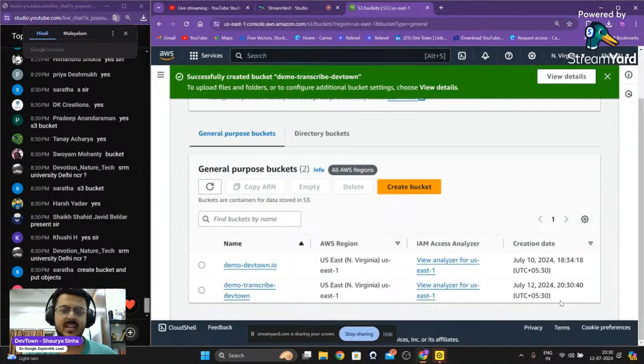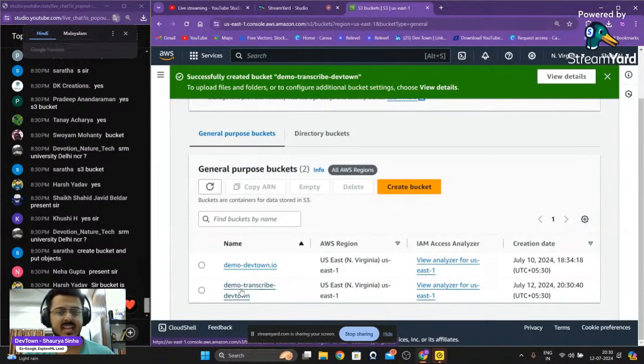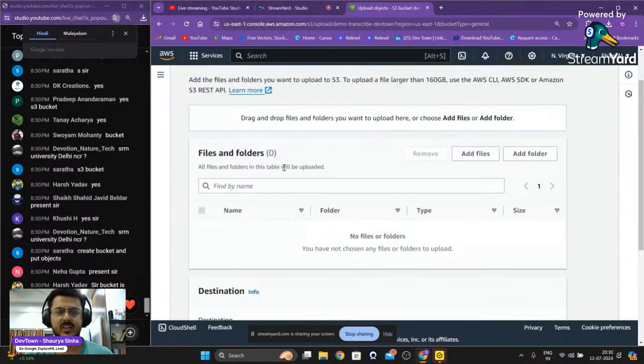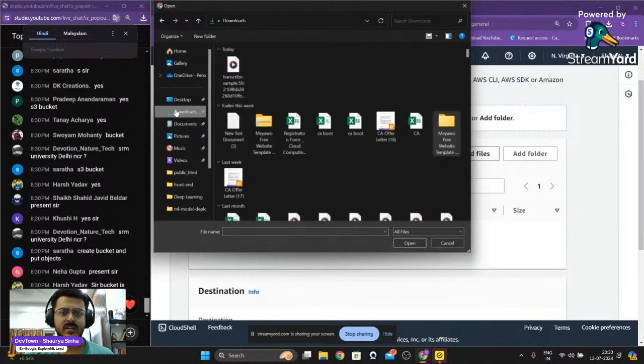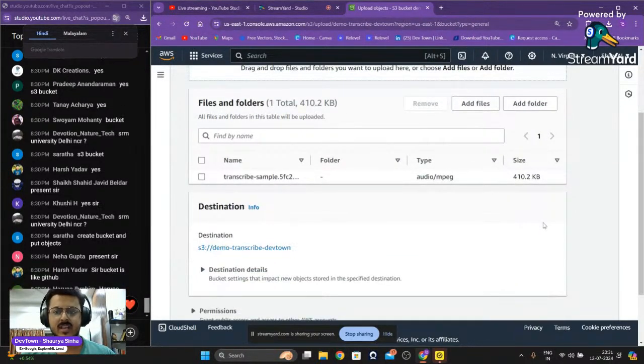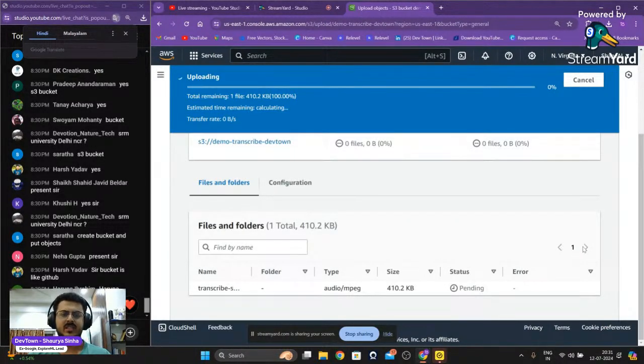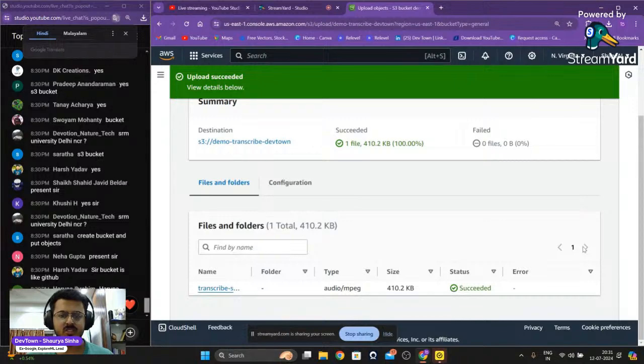Once I've created the bucket, we'll enter into our bucket, demo transcribe DevTown, and we're going to upload our audio file right over here, guys. So add files, and we'll go to our downloads. This is the file that we want to upload, the transcribe sample file. I'll click on upload. Upload successful. So it has been successfully uploaded right over there, guys.